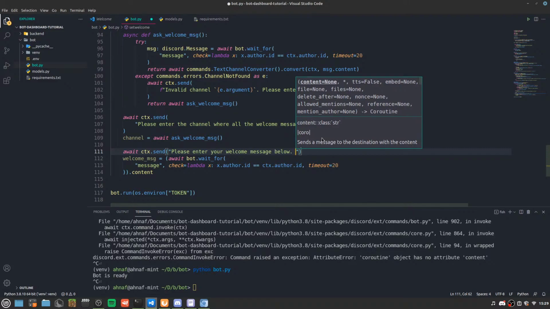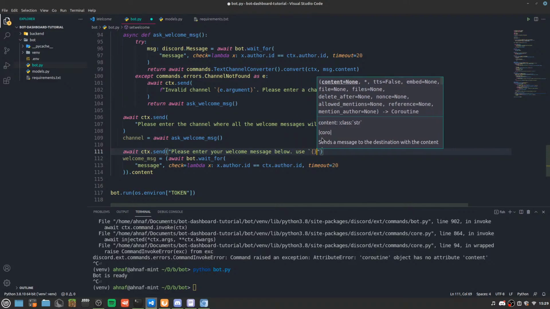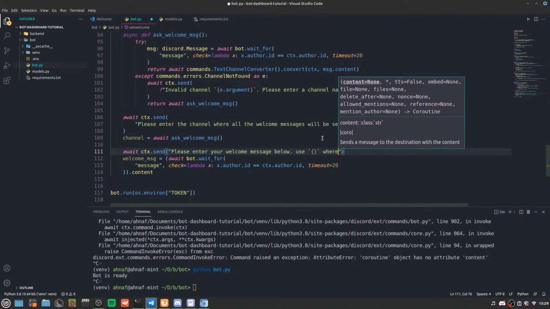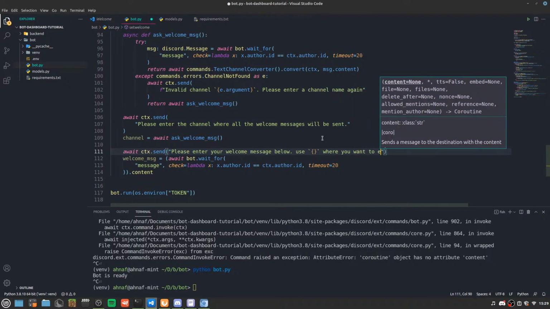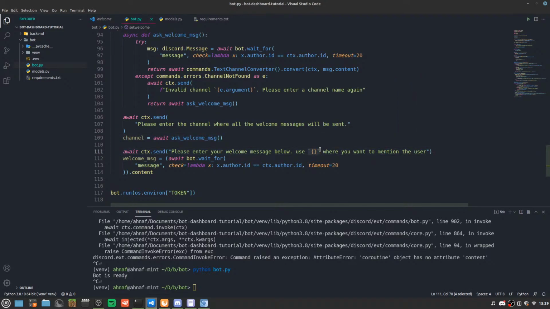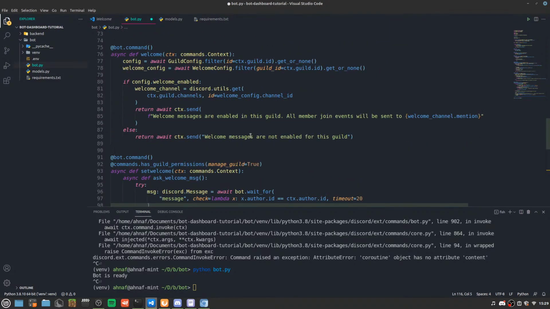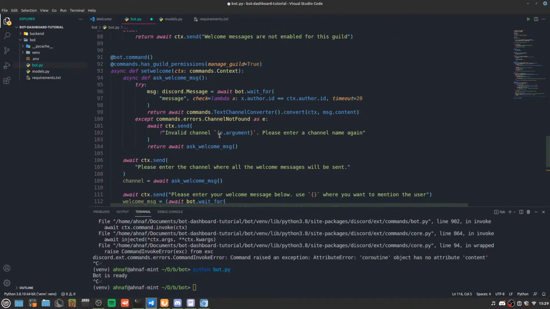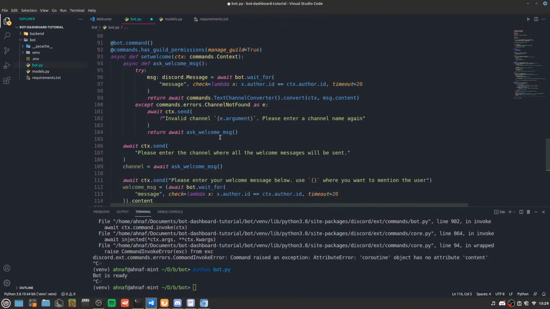And you can do something like use curly braces where you want to mention the user. So basically wherever you put these curly braces, it's going to replace that with the user mention. So we're going to get the welcome message, it's going to ask for this, and then we will create a new guild config here. So we can modify the guild config. If the guild config does not exist, that's fine, I guess. I mean, we can now get the guild config in this case.